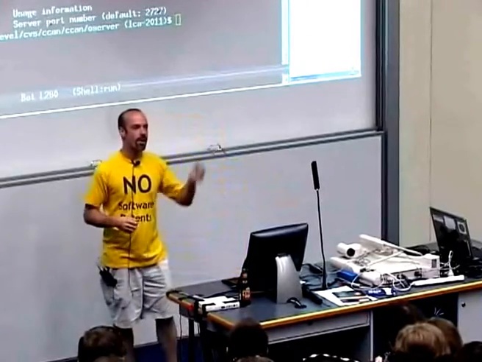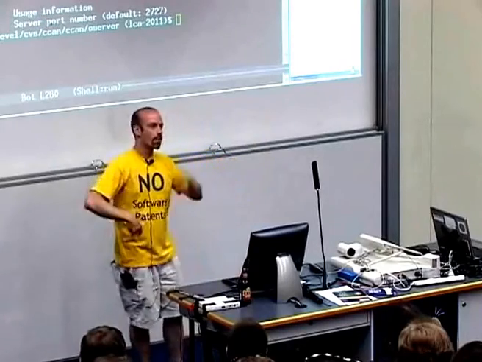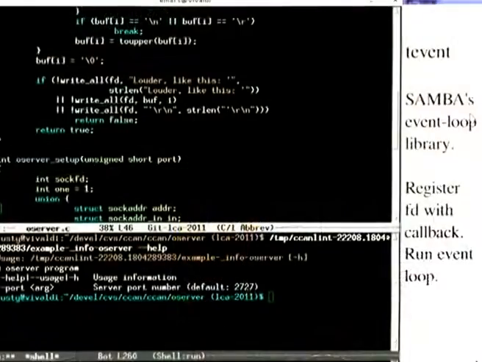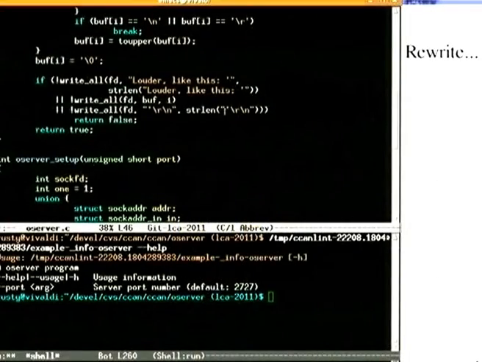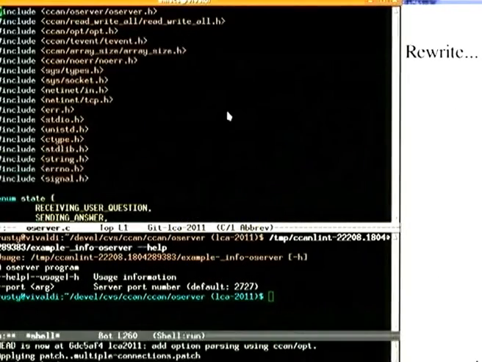And it's a very straightforward, here's my file descriptor, here's my callback, throw all those in and then call the event loop and it will call all the callbacks. Very, very standard stuff for this kind of programming. Of course, at this point, we're basically talking about a complete rewrite of OServer, which would look like this.